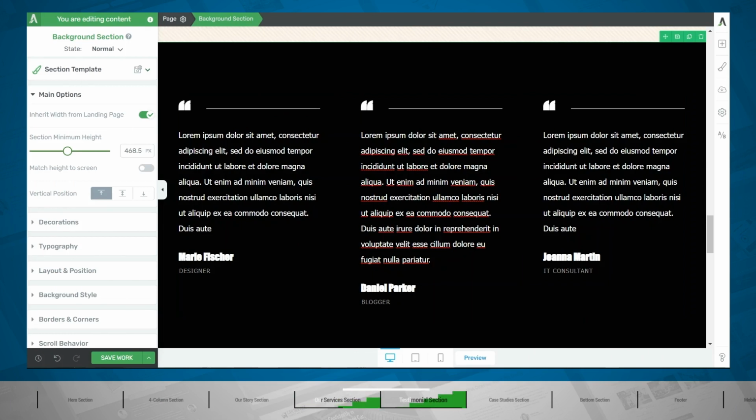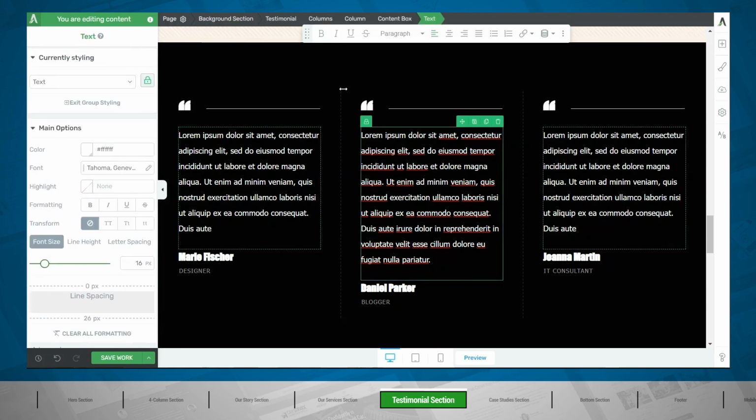All right, so in this section, we have testimonials. Now, what's really nice about the testimonial blocks is that if you don't like the design, there are actually dozens of designs to choose from. So to choose a new design, let's click inside of this section here. Let's make sure that testimonial is highlighted in the breadcrumbs.